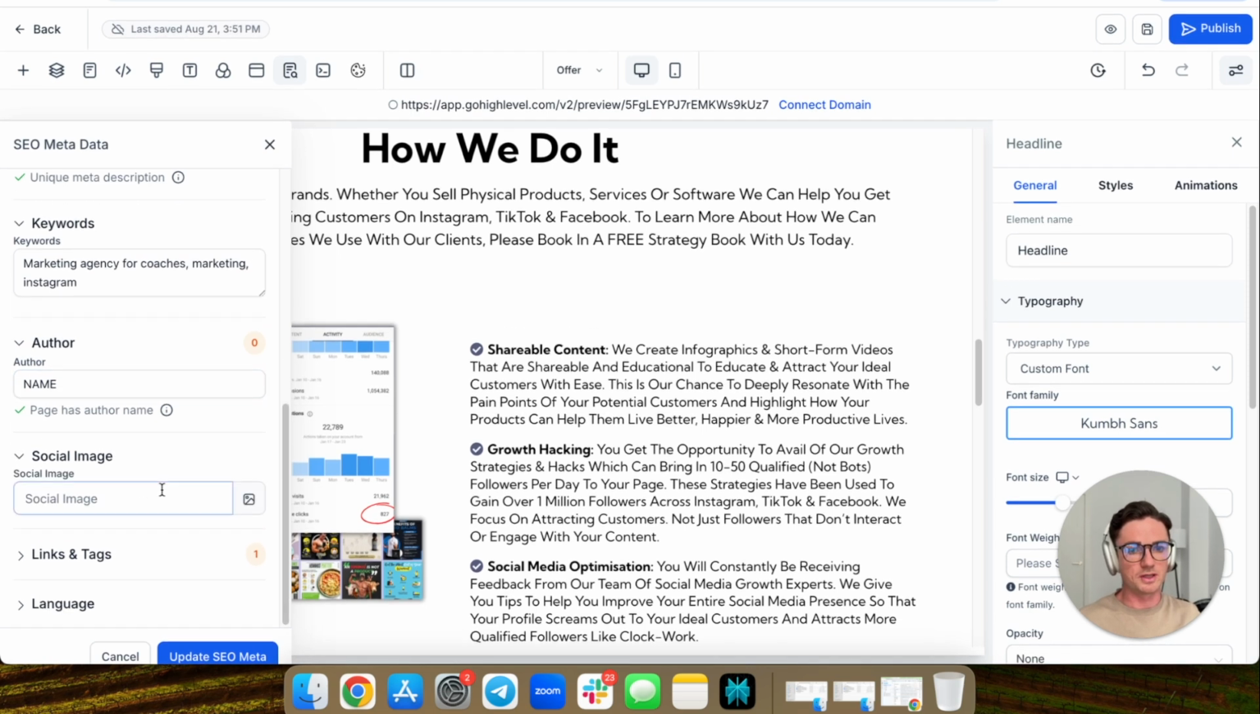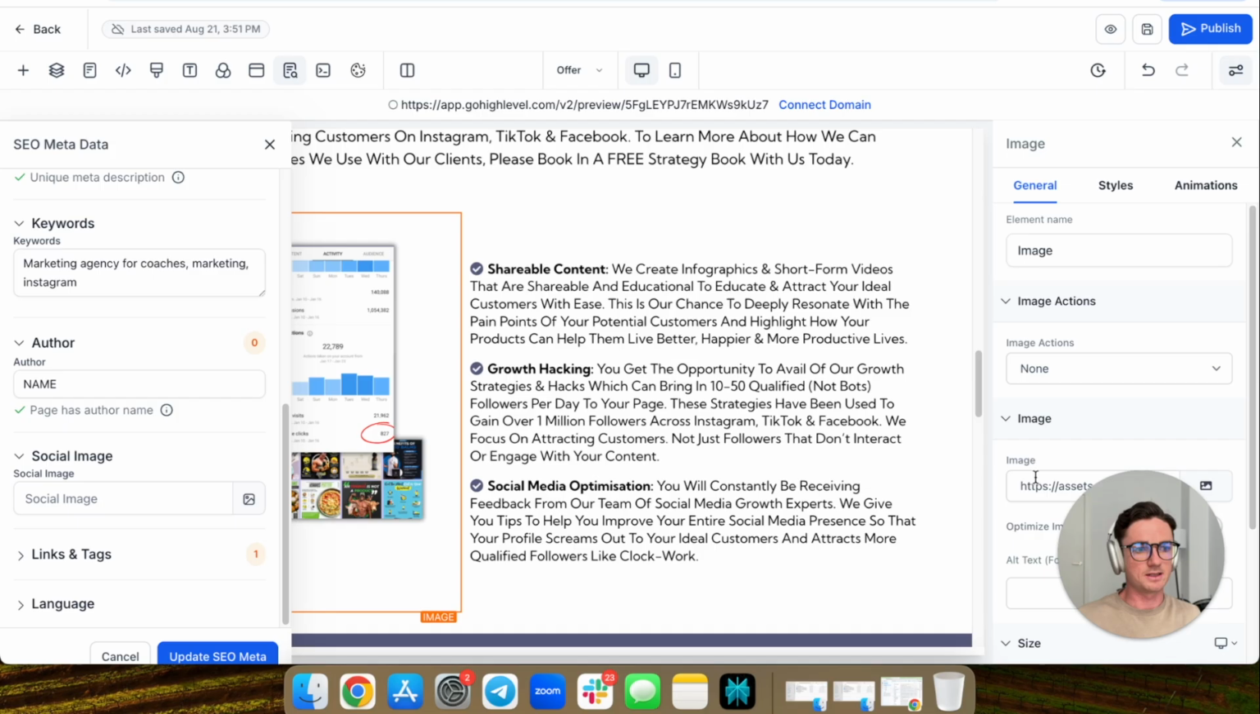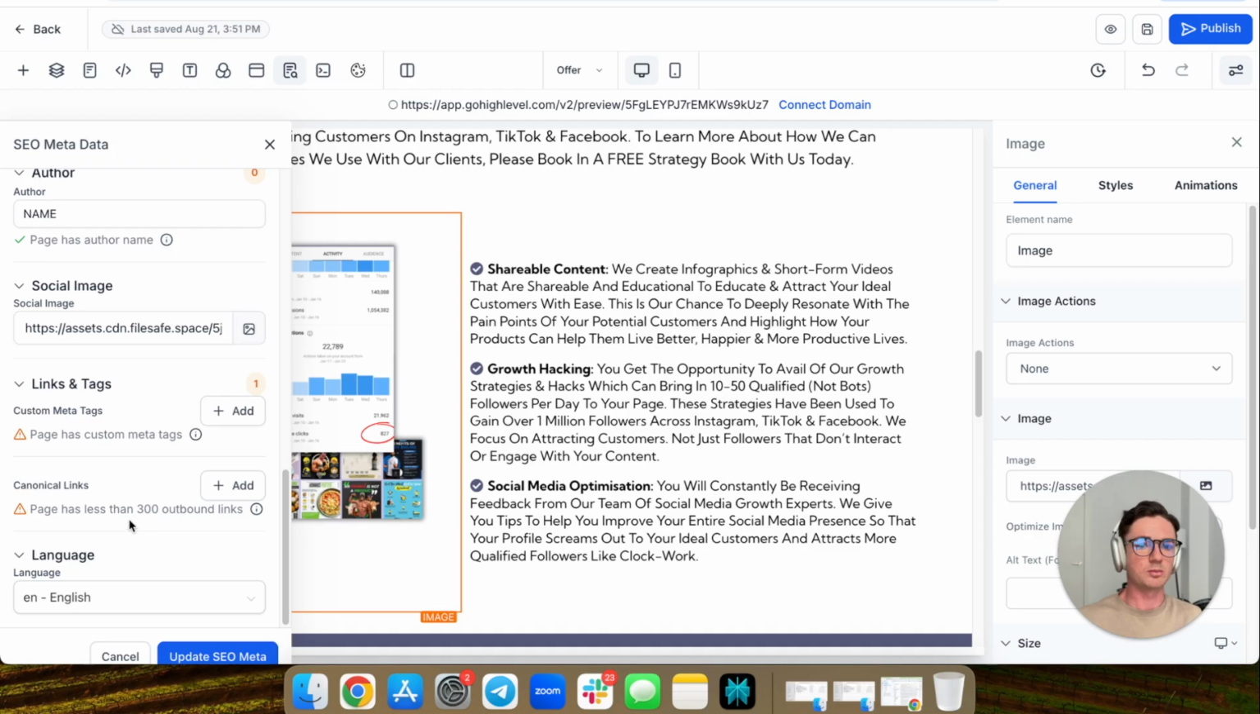Social image, what this is going to be is essentially if I send a link to this website to somebody on Instagram, most times it pops up like a little preview, a little social image. You know, something like this could work well. You just take, let's say, this image link. So I've just clicked on this image that we had, copied the link here, put the link in, and then that will show. Okay. Links and tags, again, not super necessary unless you want to go deep on SEO.